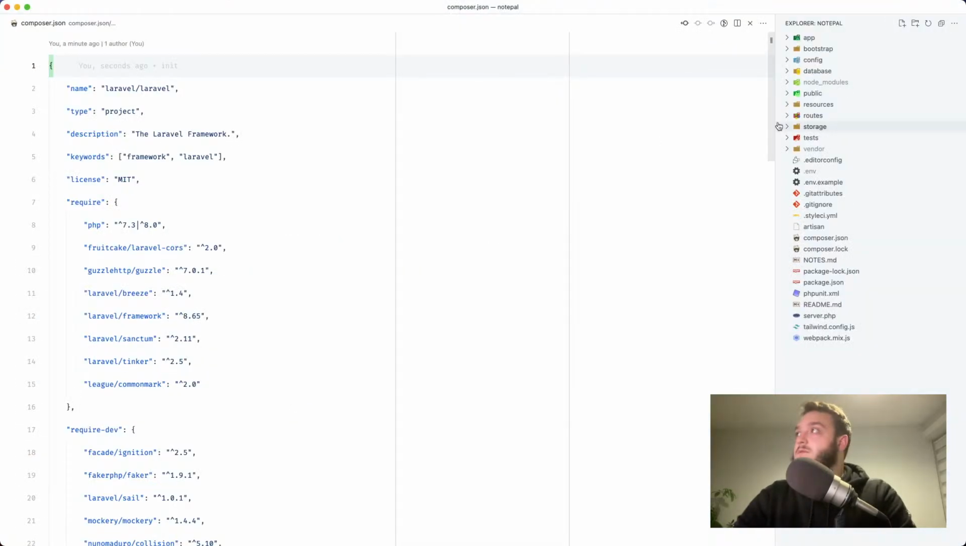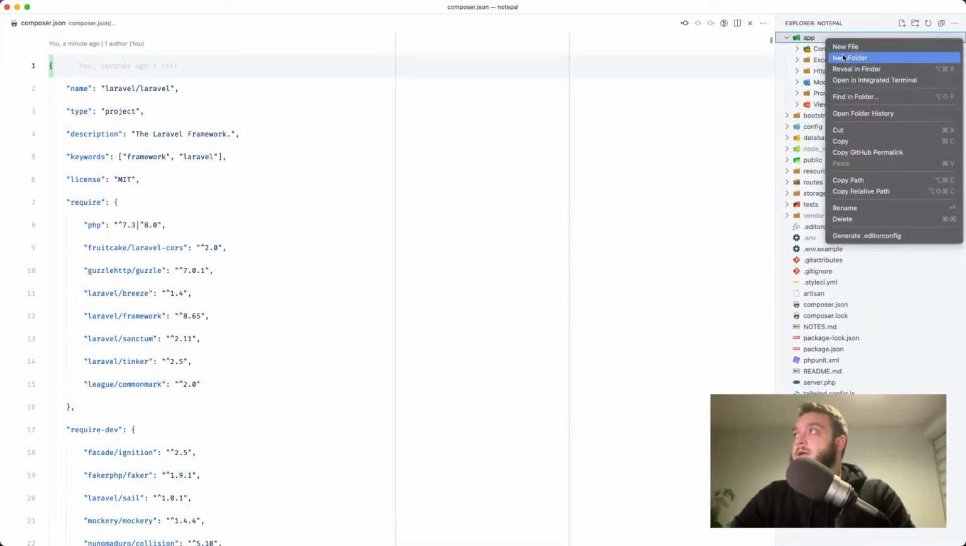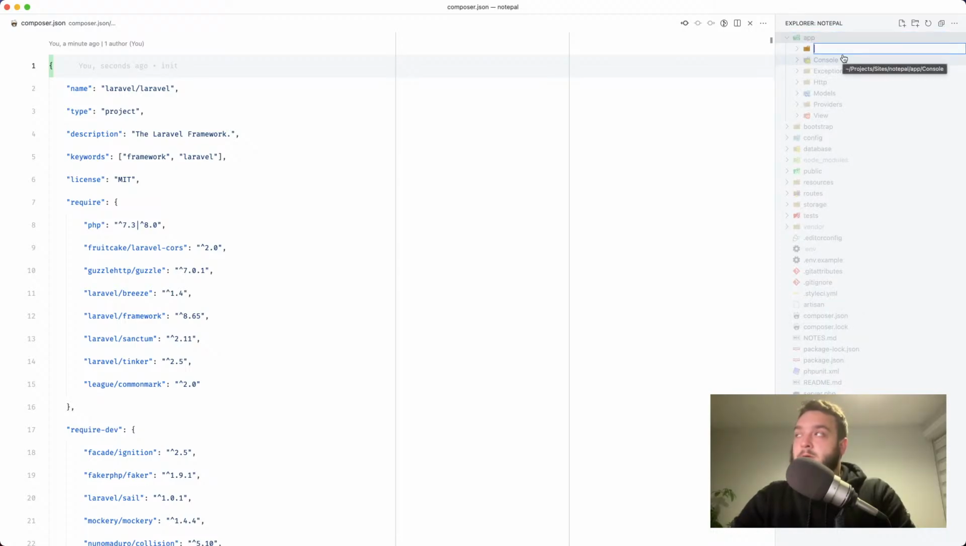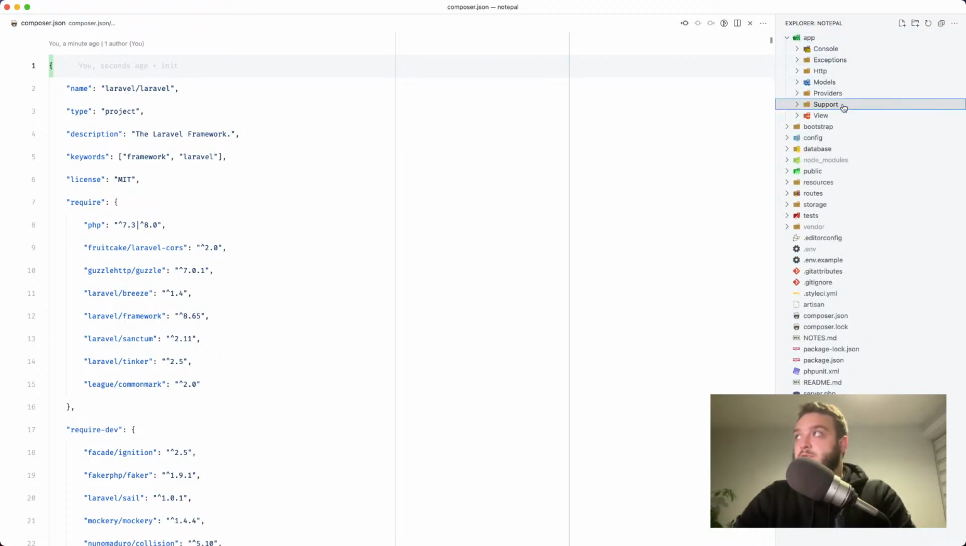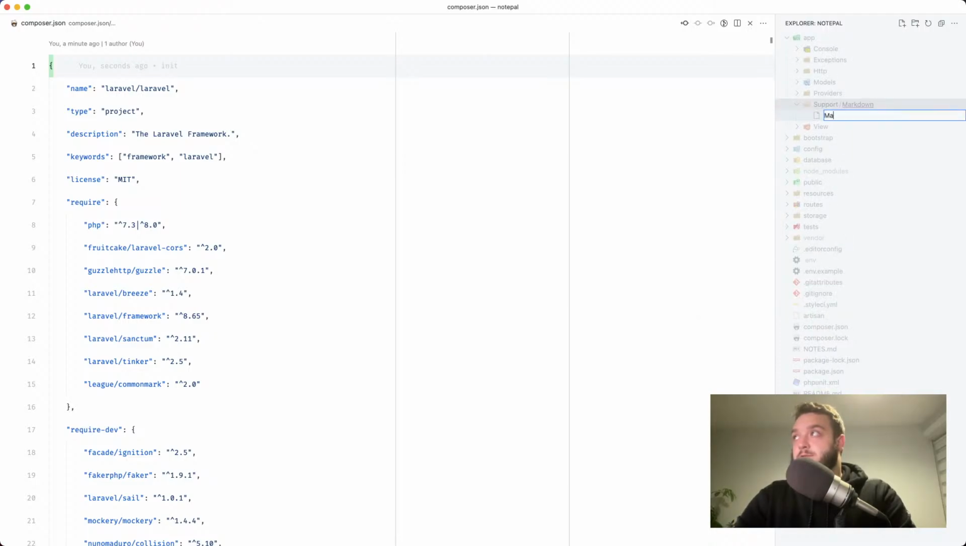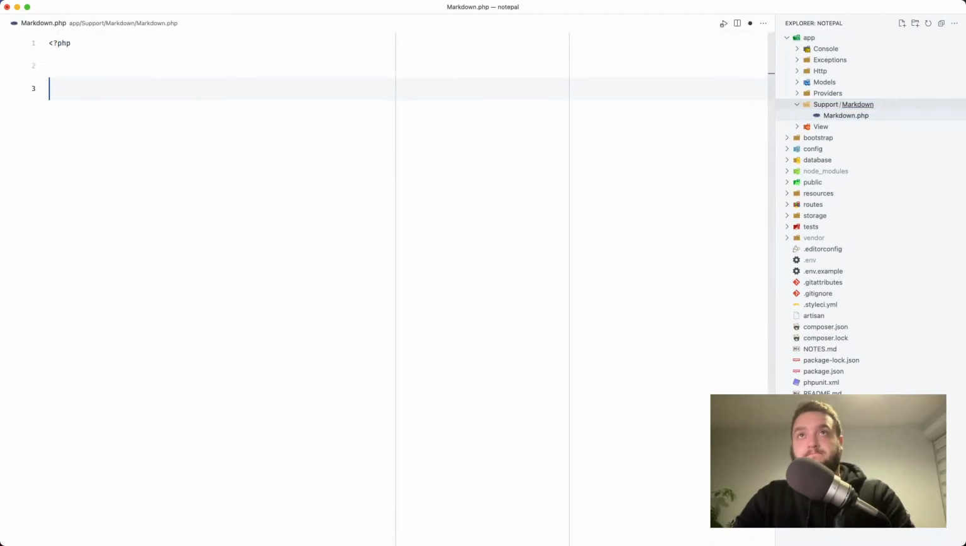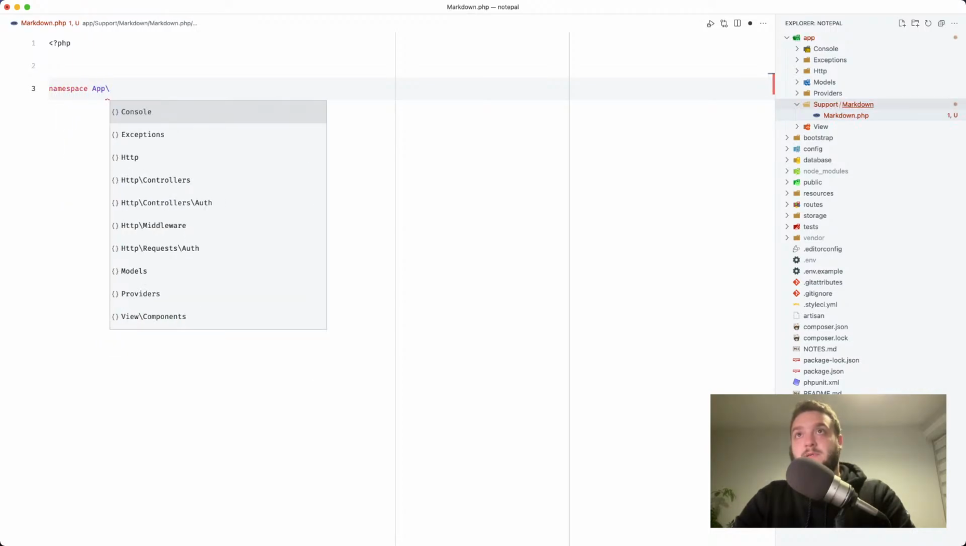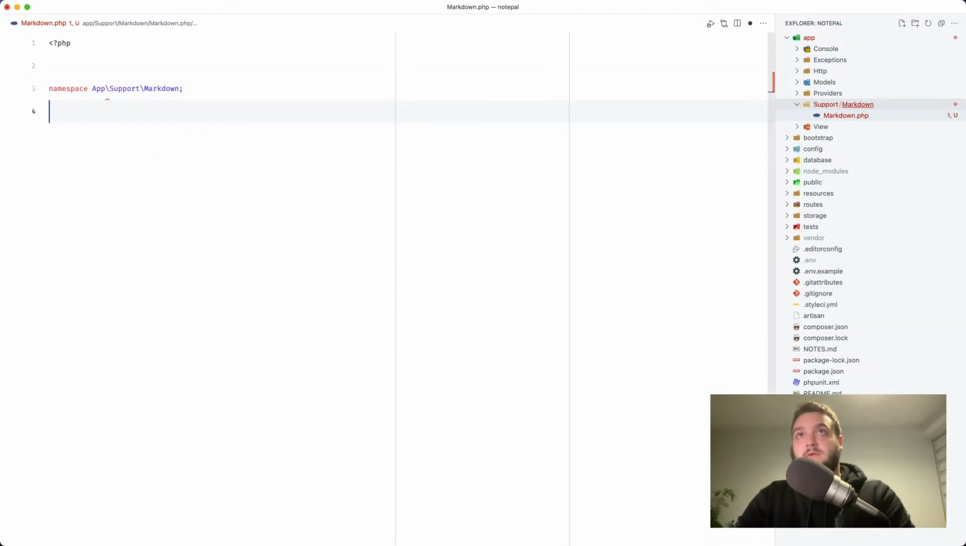create a class. We'll just call it Support for now. And we'll create a Markdown folder. And let's just create a Markdown class. So this is going to be App\Support\Markdown. And do some stuff up here, so strict types. And this is application code, so I can make it final, it doesn't really matter, but let's just do this.